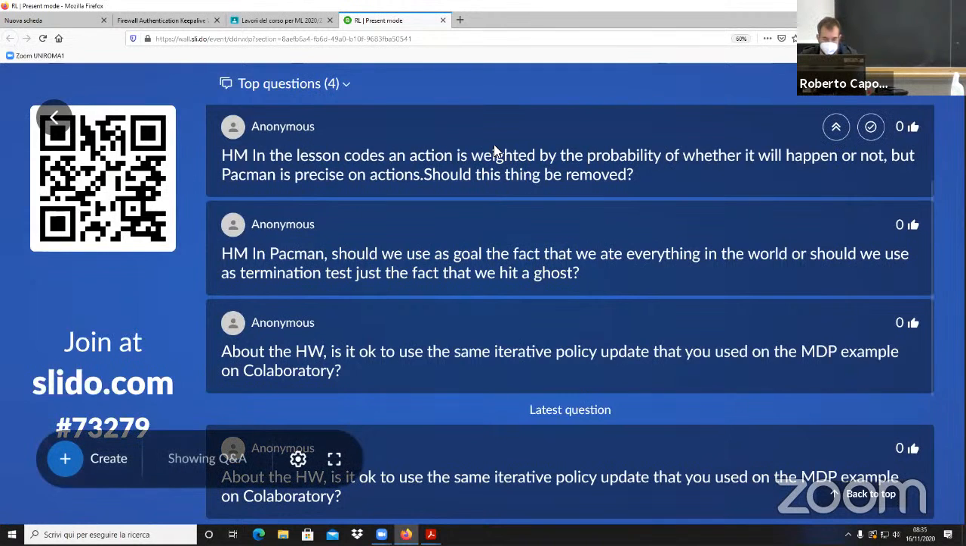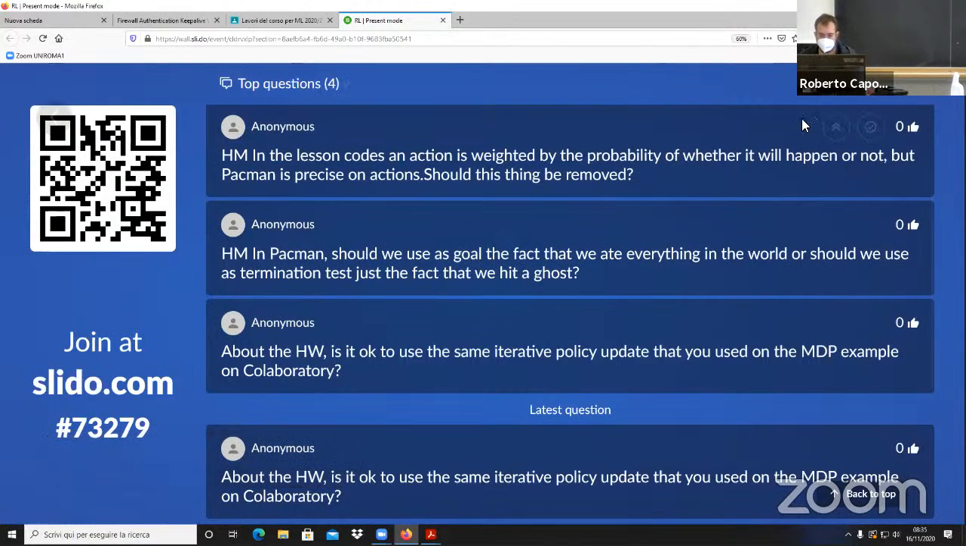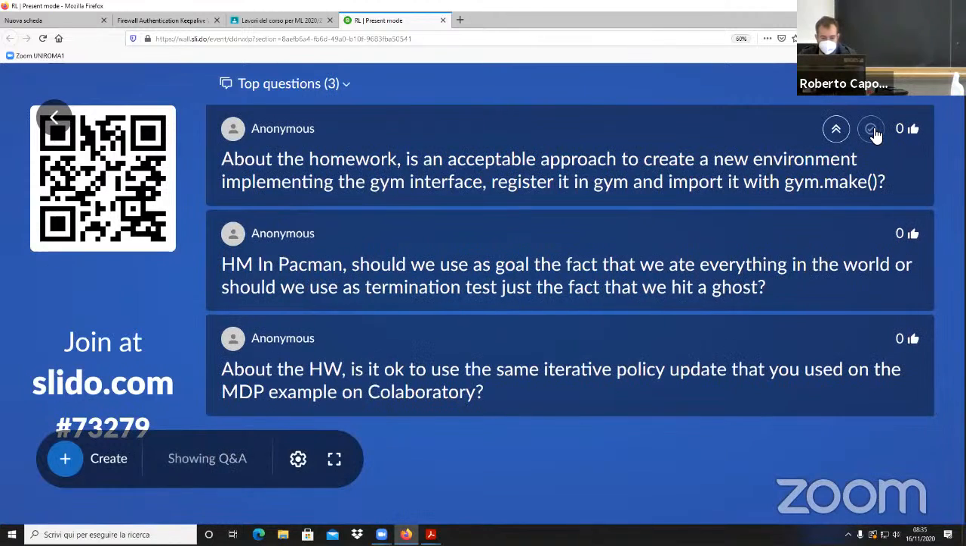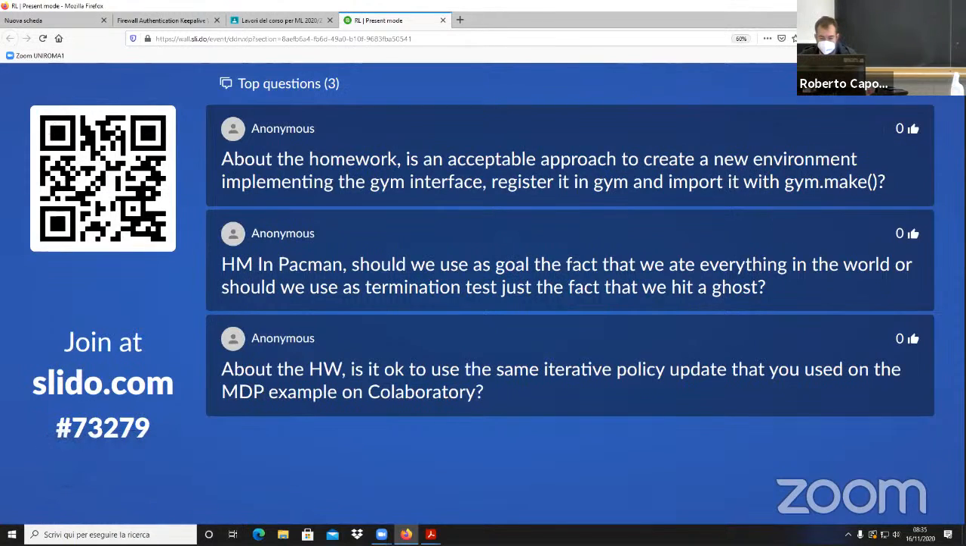Or maybe in the transition function, if you're saying in the transition function, if the environment is deterministic, then of course you don't have any probability. You just need to execute the action. About whether it is an acceptable approach to create an environment implementing the gym interface, register it in gym and import it with gym make. Of course, yes.